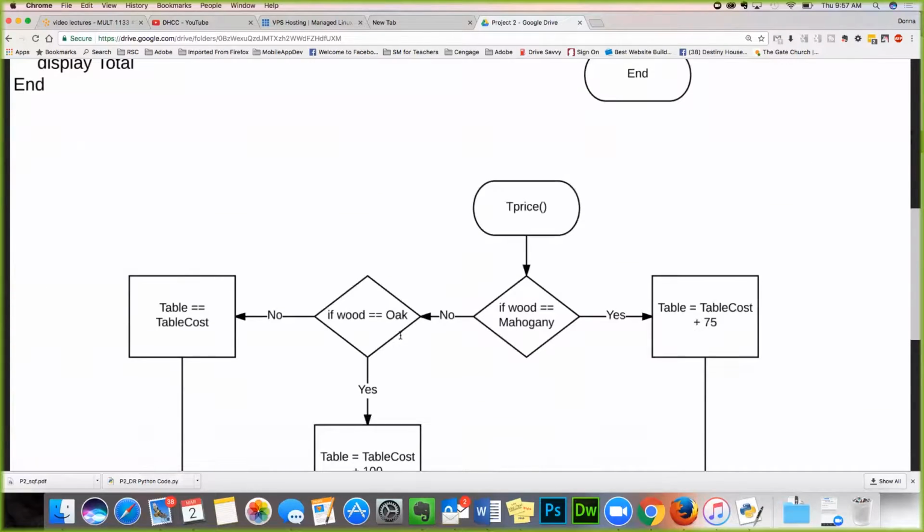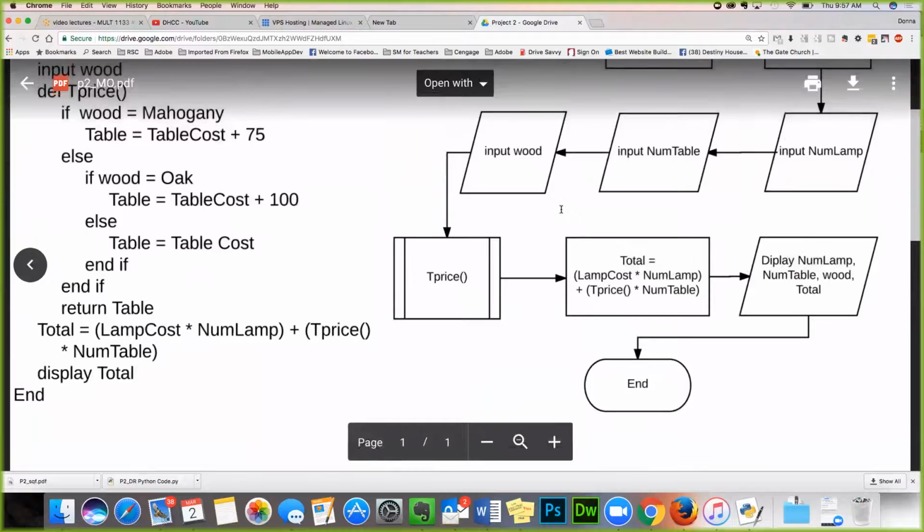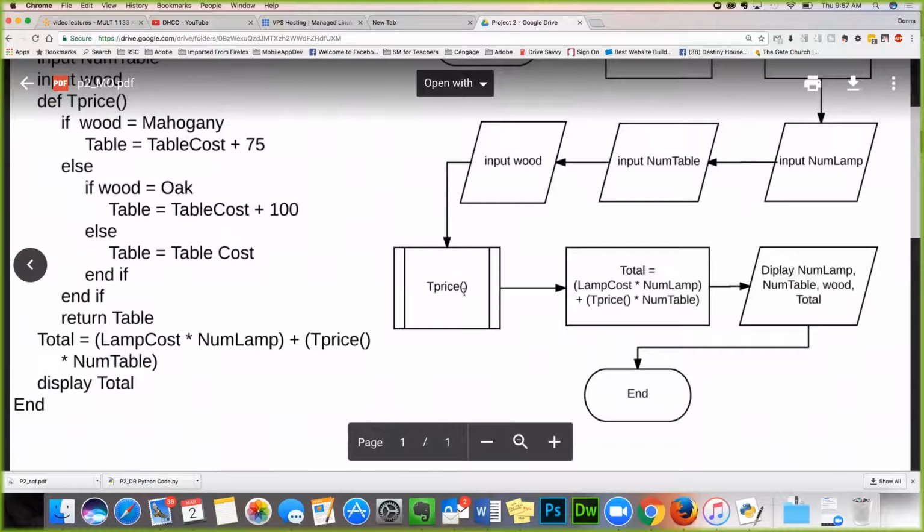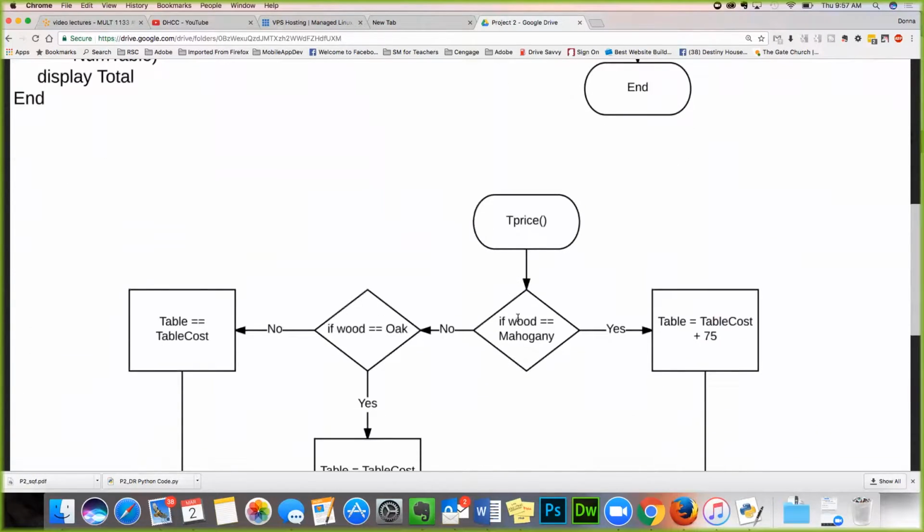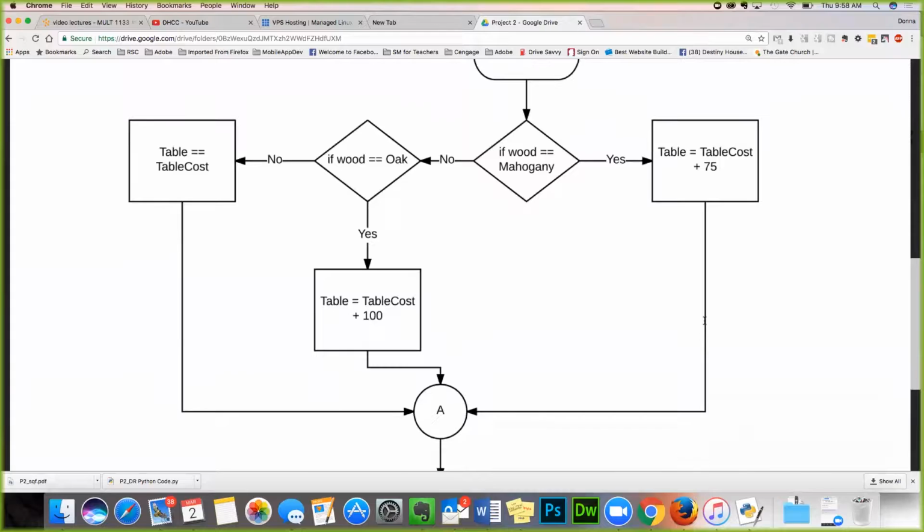which would be here. And in his function, he says if, okay, did you pass wood type? You ask wood type up here and then call the function. So did you pass wood type into it? I don't think so, but it recognized it. Yeah, that's Python. Python's forgiving. Okay, so if wood is the same as mahogany, then table equals table cost plus 75.